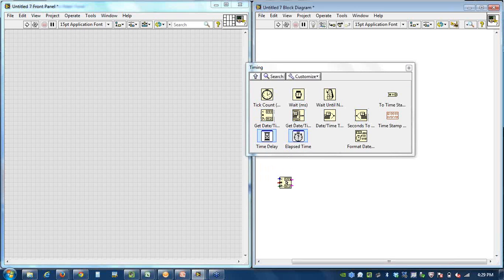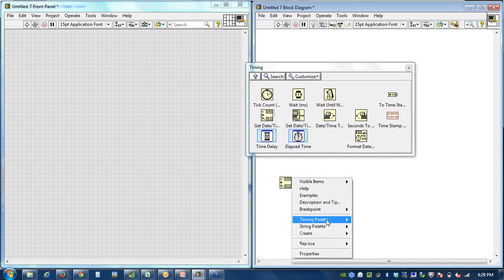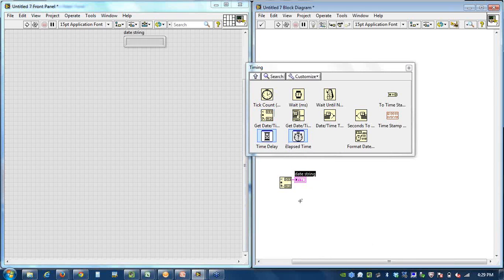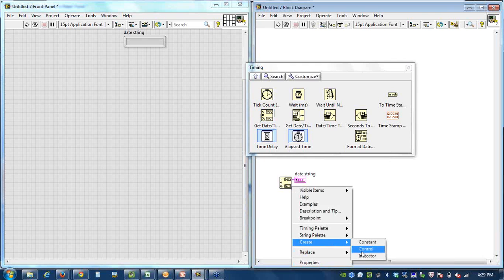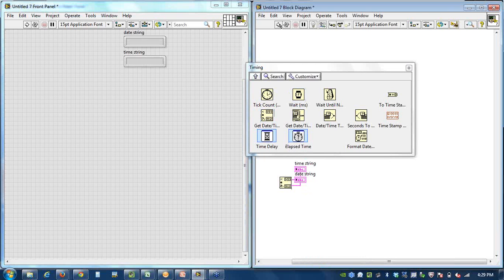So this function simply gives you the current date and time in two separate strings, because a lot of times you want to manipulate date and time in terms of strings. And the date time data type in itself, you cannot manipulate directly. So this does that for you. All you have to do is create an indicator for this, and create an indicator for this. And when you run this, you will get today's date and my current system time in two separate strings.